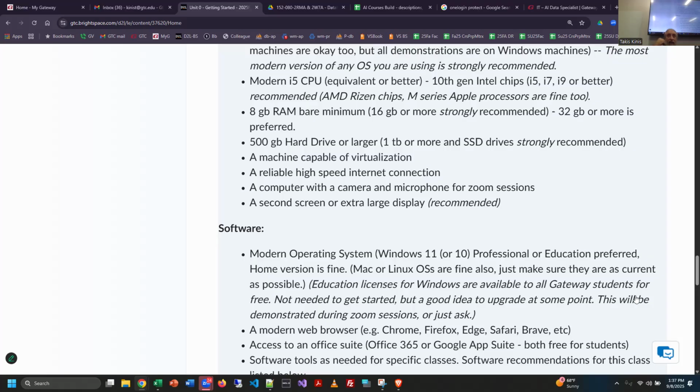It's good to have a device with a camera and a microphone for Zoom sessions. Not absolutely required because of backup. What I always tell people is if you're Zooming, you can always use your phone or your tablet for the camera and mic and log in on your computer at the same time. Zoom allows for multiple logins. And I do very strongly recommend having a second screen. Do you guys all have second screens at home?